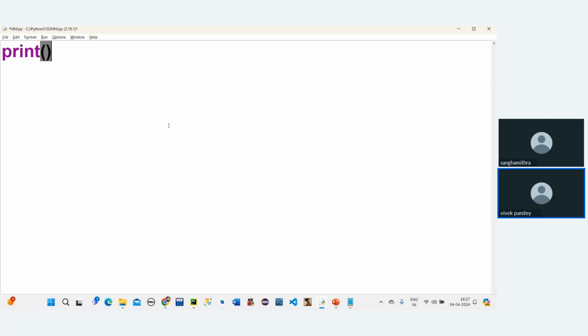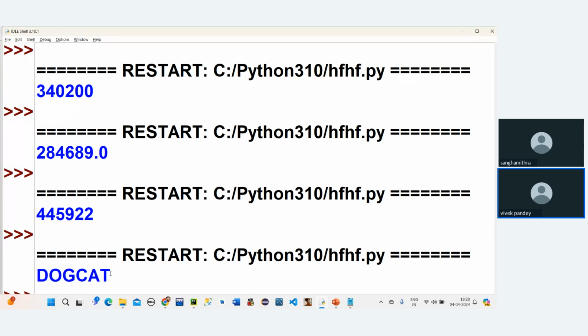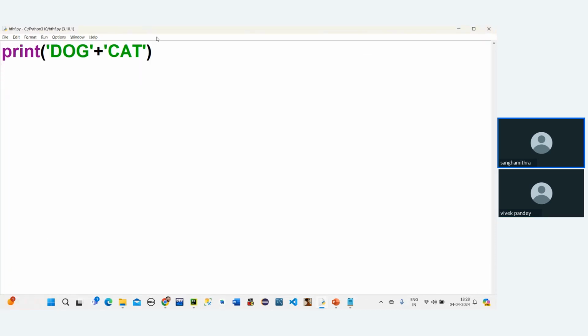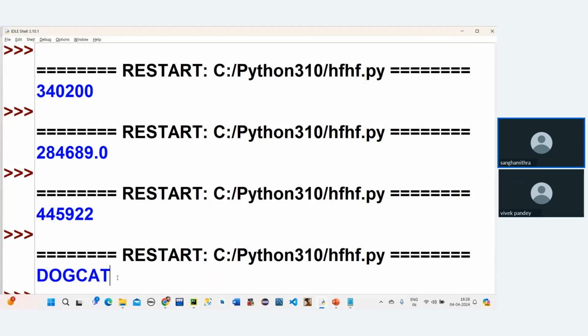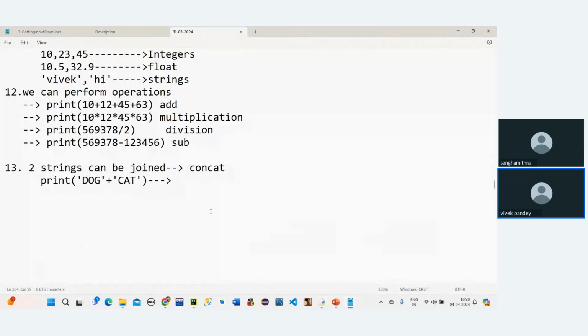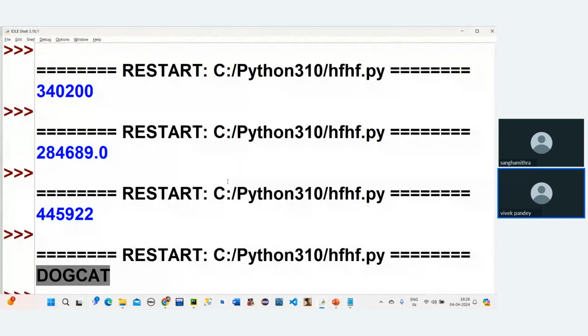Print, and in this print I'm writing dog plus cat. What will the output be? We got Dog and Cat. This is called concatenation. This is possible. Here we are concatenating two strings and the output is this one. Yes, this is called concatenation.